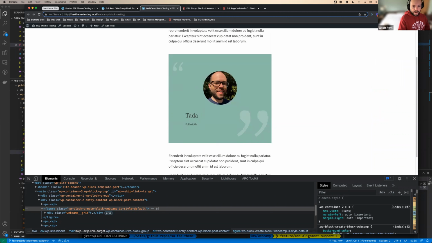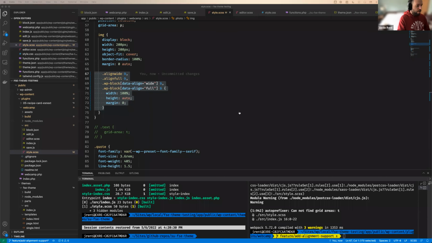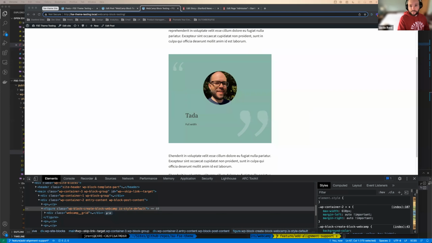And the final bit of functionality I want to add to my block here, I'm going to make it just before the cutoff, is some style support. What I want to offer my content editors, from a design and content editing perspective, is not only the ability to go full and wide and align the text and add an image, I want them to be able to choose different background colors for this component.